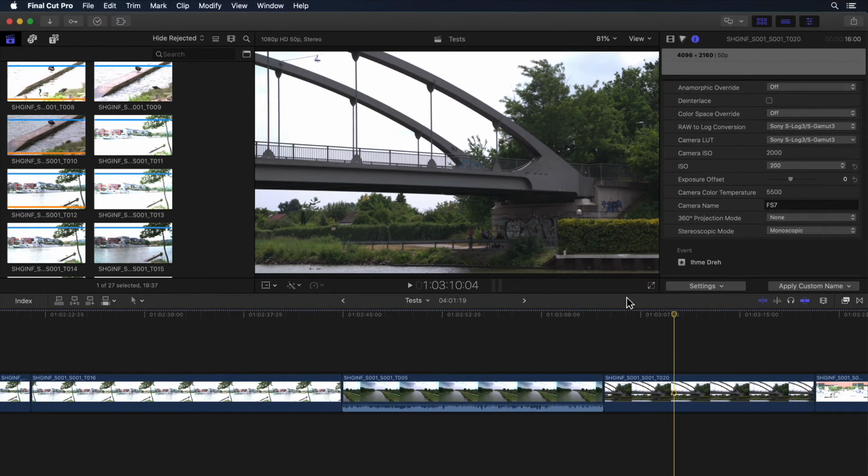But either way, ProRes RAW is still the only compressed and truly RAW codec aside from maybe Red RAW.